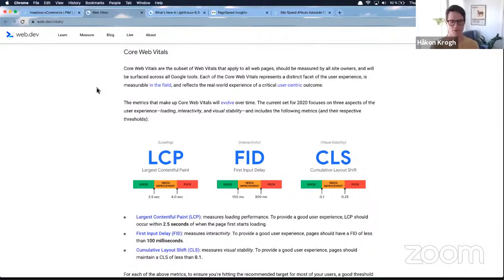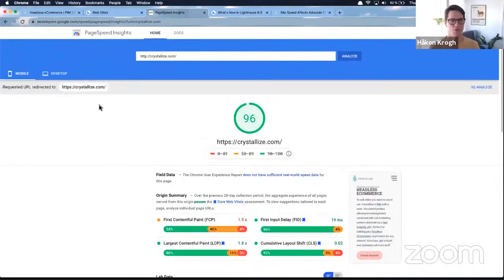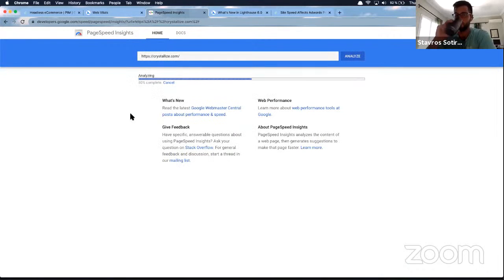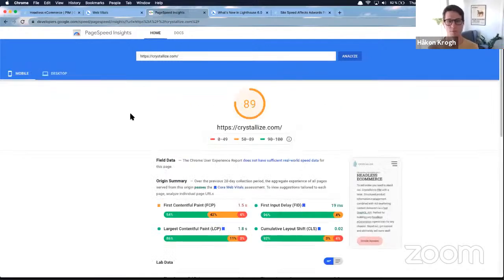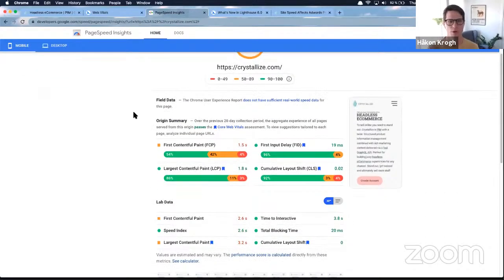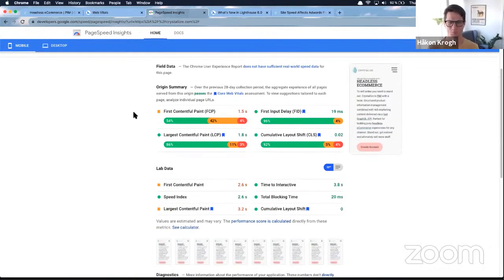So that's the concept of the vitals. So how to test? Well, we usually use the online tool, again from Google, PageSpeed Insights. It's also in DevTools, but this is the online version, which anyone can use on their phone. You don't have to have Chrome to do this, so this is very nice.